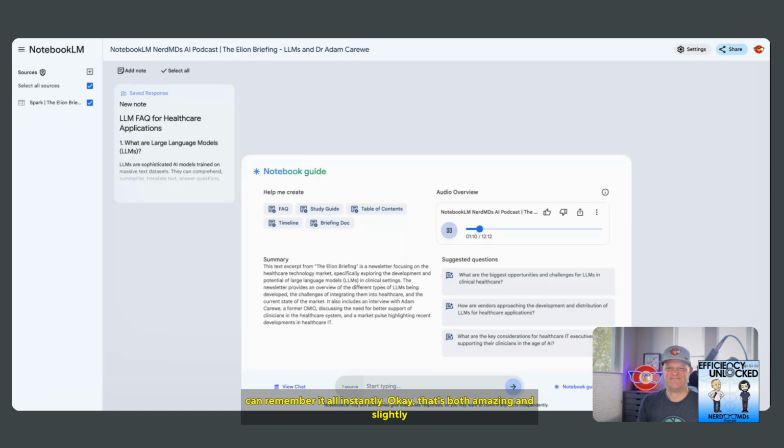Okay, that's both amazing and slightly terrifying at the same time. Right. But imagine what that could mean for patients. I mean, think about it. Faster and more accurate diagnoses. Personalized treatment plans based on mountains of data. No more one-size-fits-all approach. And maybe, just maybe, AI assistants that don't sound like total robots. Who actually understand what you're going through.